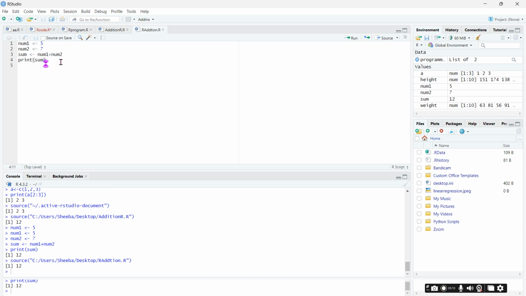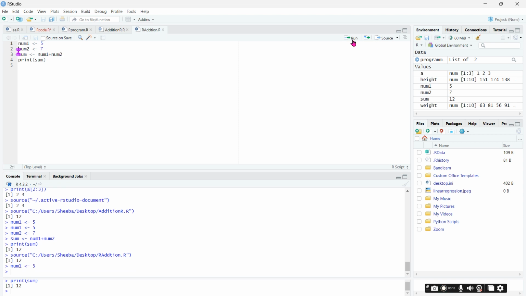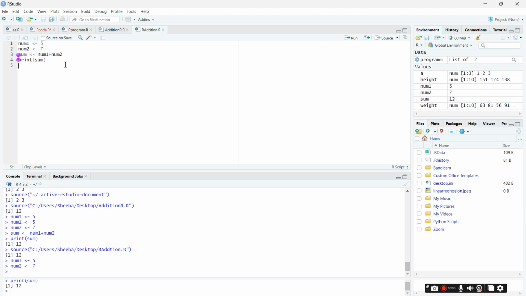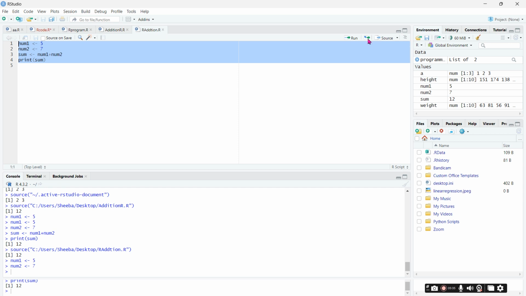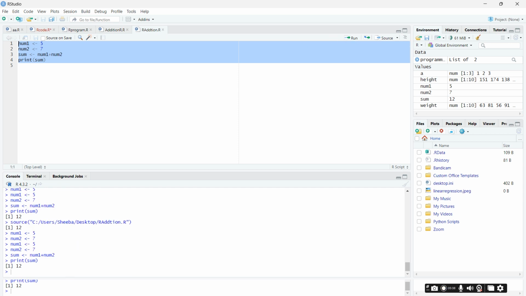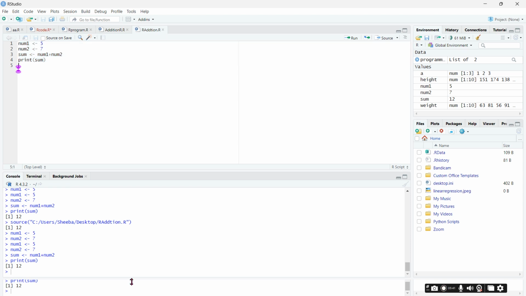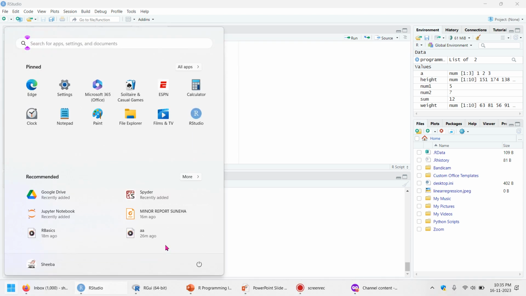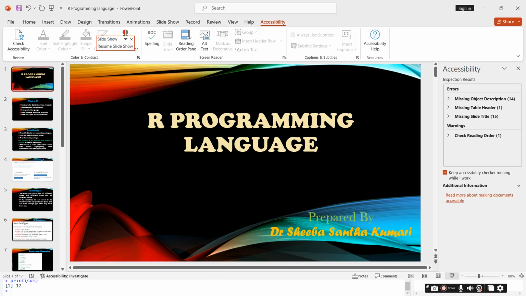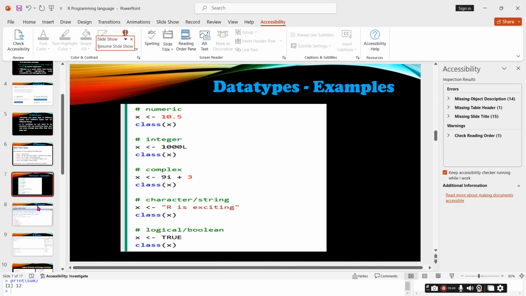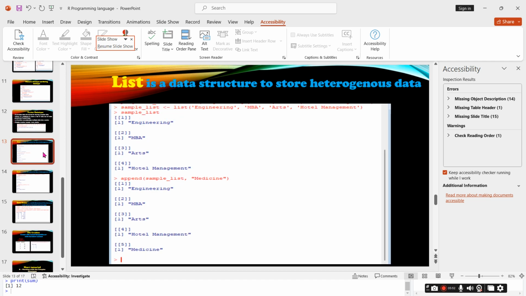You can also run a particular line. Here I am selecting only this first line and then I am clicking run on the right side. So this is giving the value num1 is equal to 5. If I click the second line and then click run, num2 is equal to 7. Or I can run the whole source code by selecting it, and then if I give run, the sum 5 plus 7, 12, is printed. So this is how we use R Studio. So here we can use the R console or R Studio.